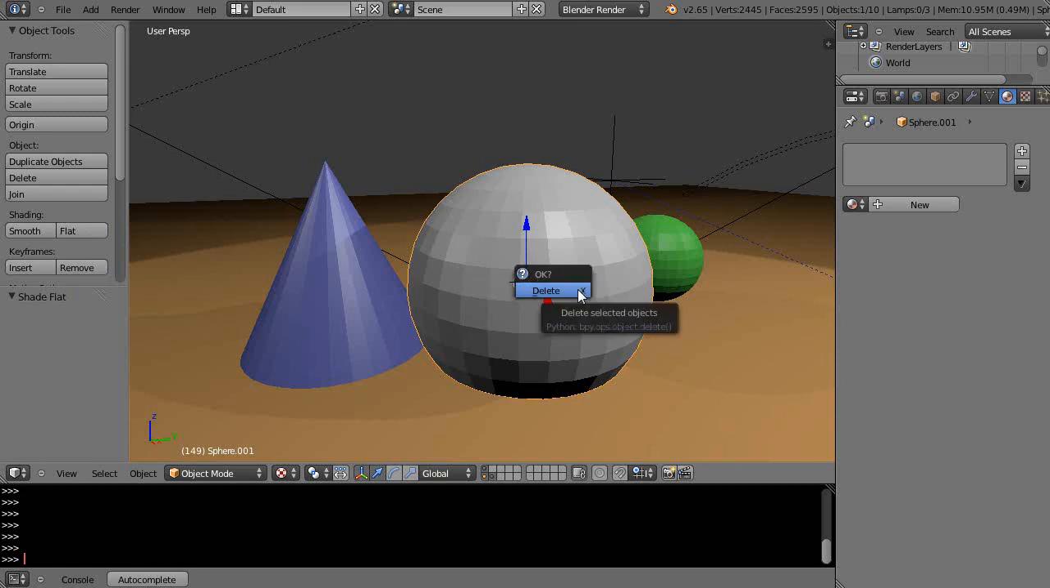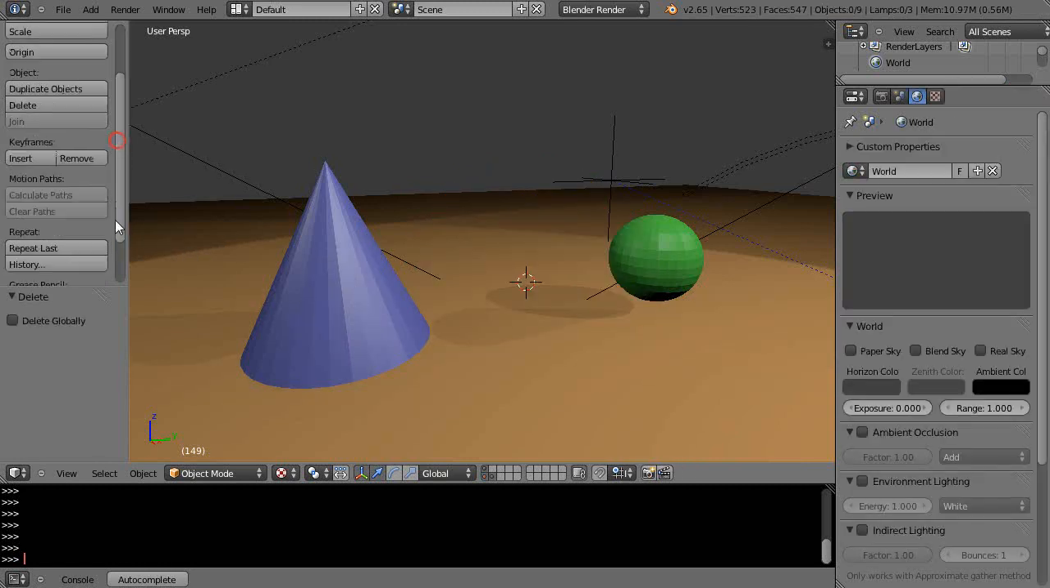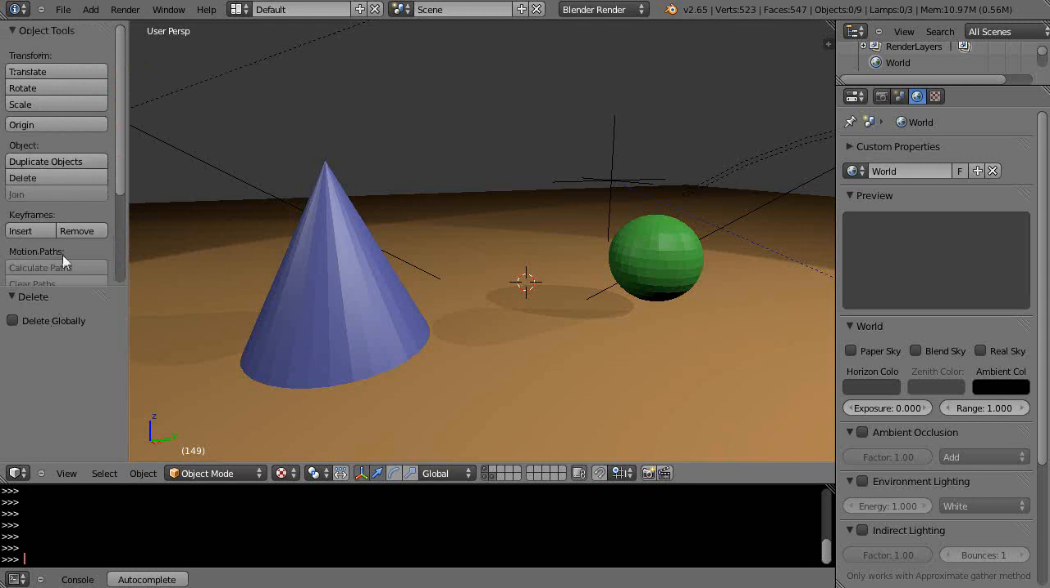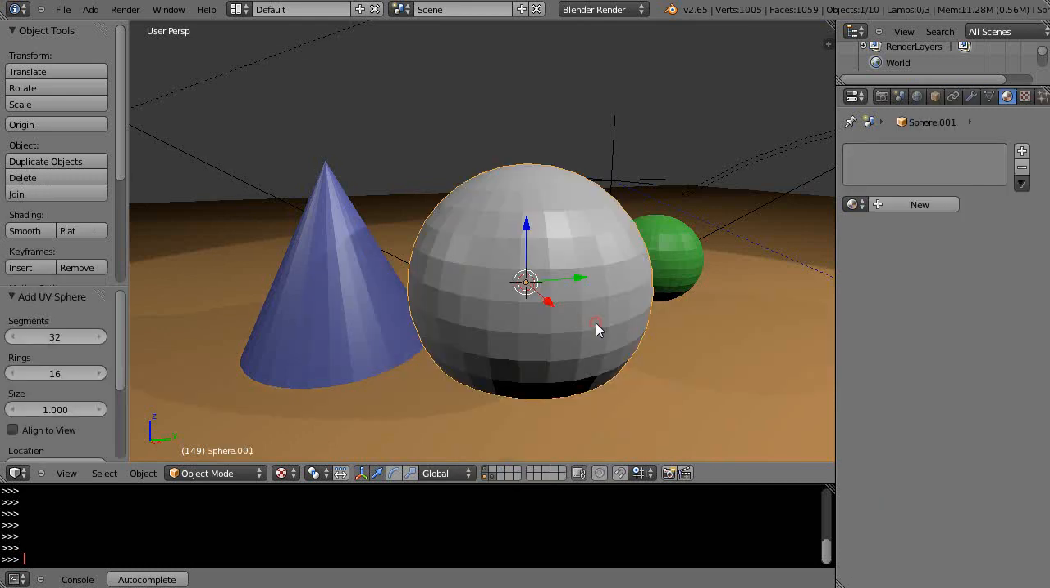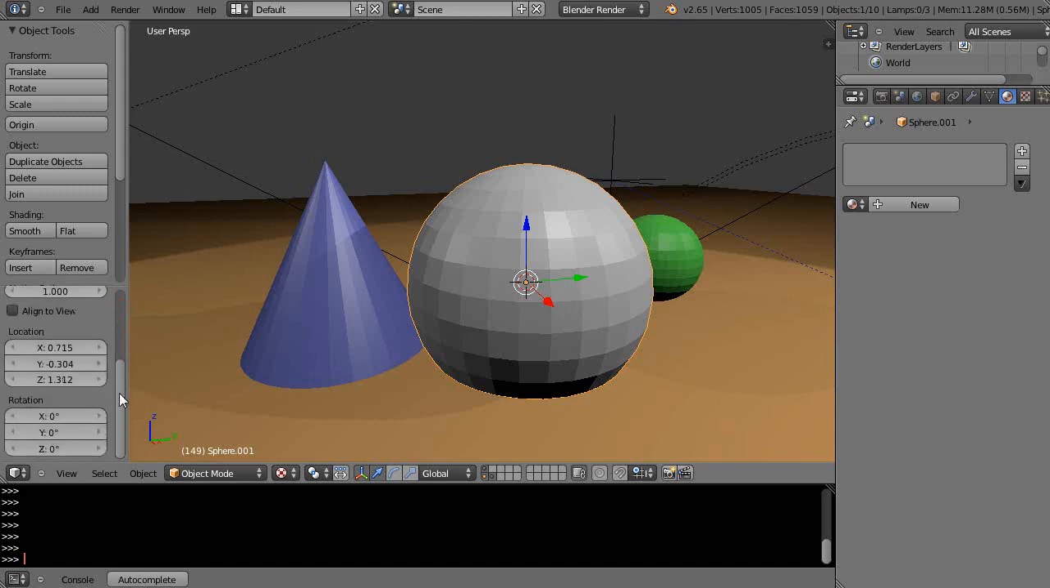All right, now I'm going to get rid of it, and I'm going to leave this toolbar menu up here like this. And I'm going to re-add another one instead, Shift A. I'm going to add a mesh UV sphere again. All right, so before you do anything with this toolbar, you have these other options that pop up down here like this.